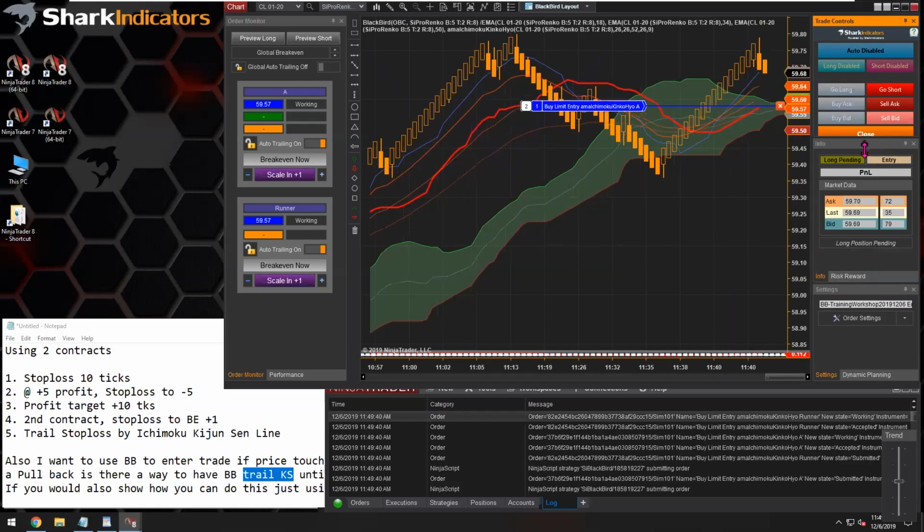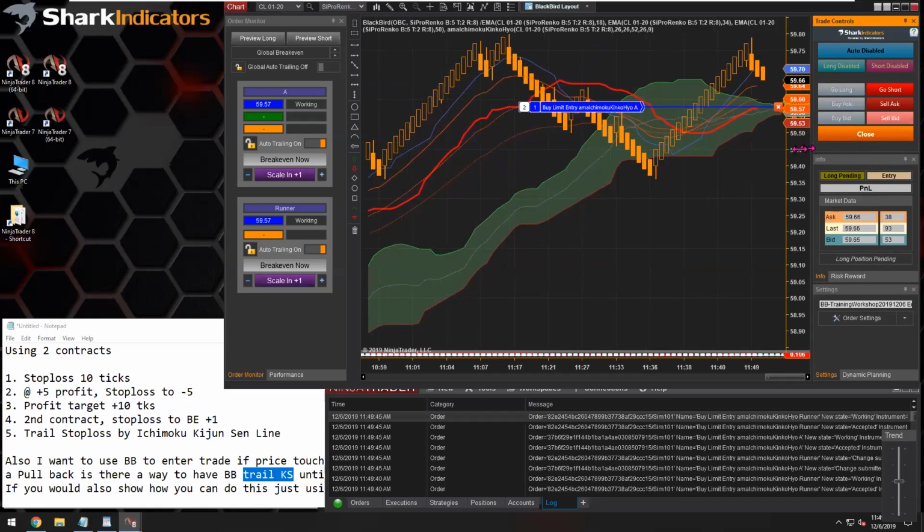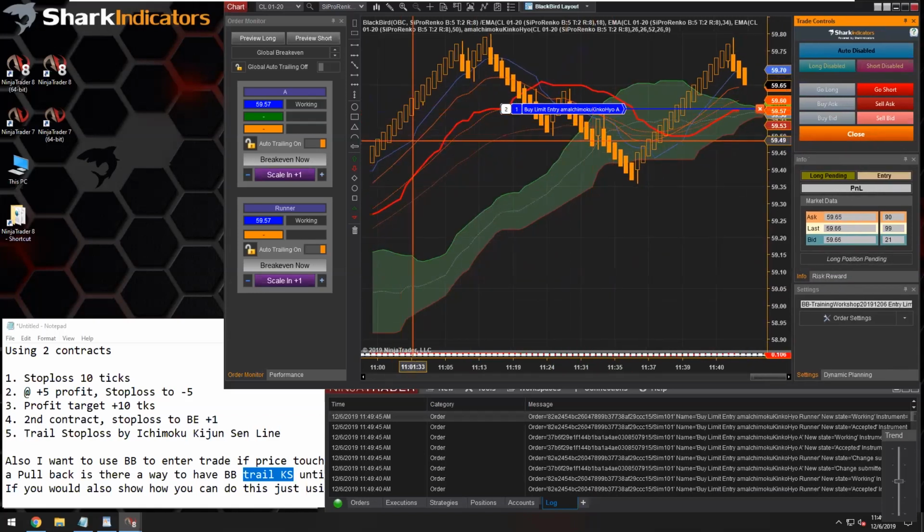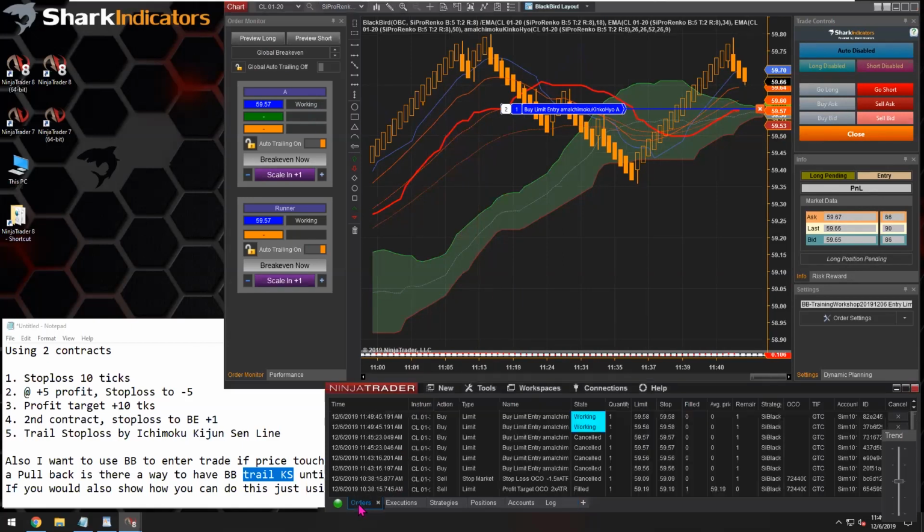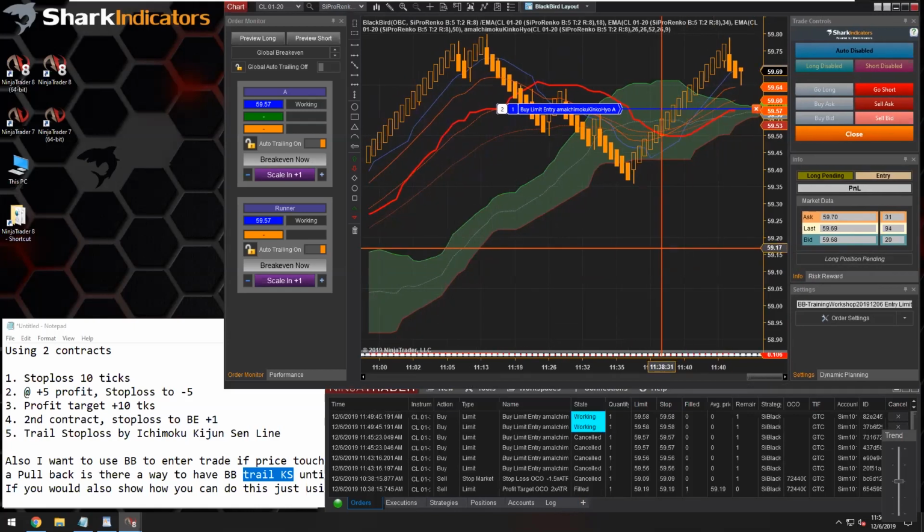So good. Once we just reinitialize Blackbird, now we have our order flags here, and we can see on the order monitor those entry orders are working. And of course, if we look on our orders tab, we can see those entry orders are working as well. So all right, so let's see here. Let's just pull the market back. Let's move the market down.